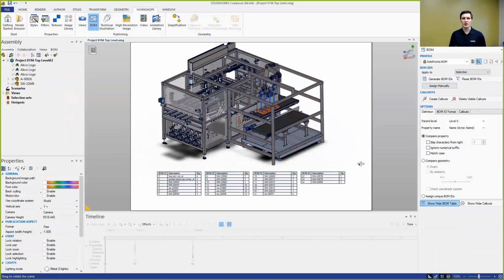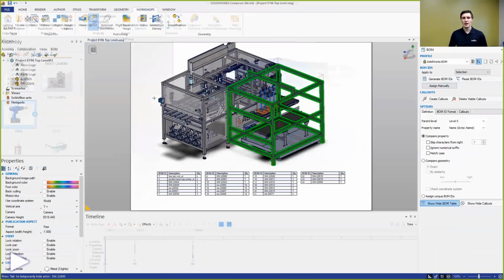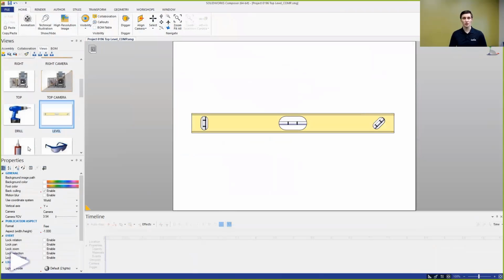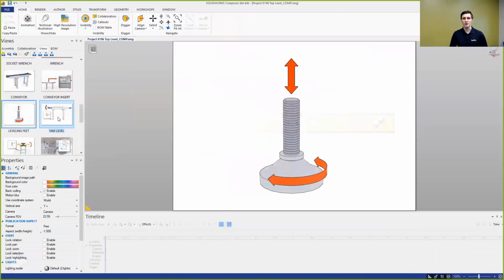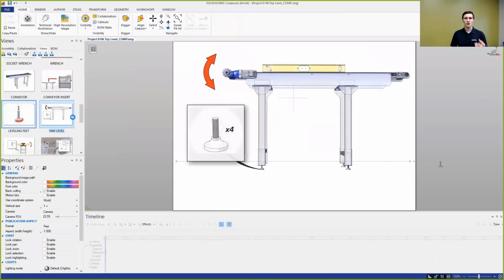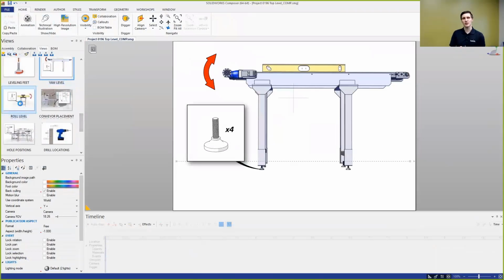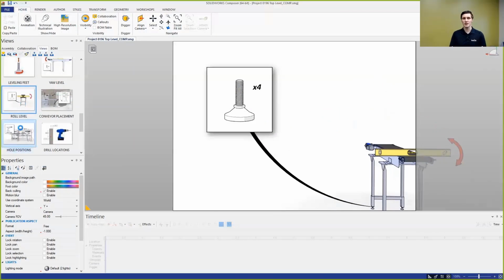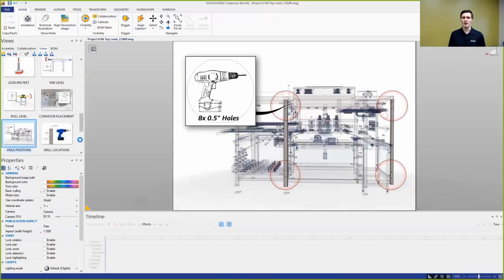The next thing we can do here that is really powerful is we can bring in other file types that let us show tools and even other instructional visuals. So like a drill and a level, we can show how changing or rotating this foot is going to help us get this level. You can see here, these views are really powerful. They're showing us exactly what we need to do. And the biggest thing is they're not using any words.